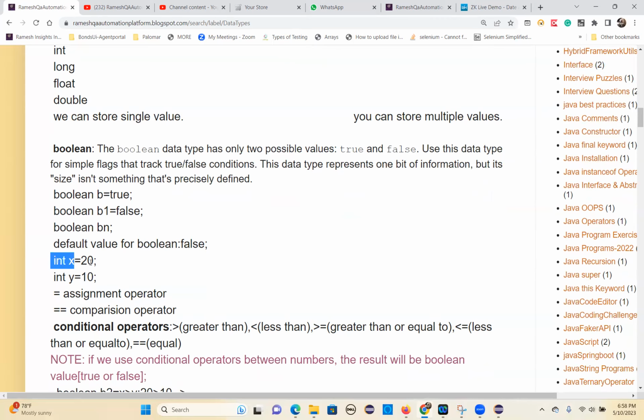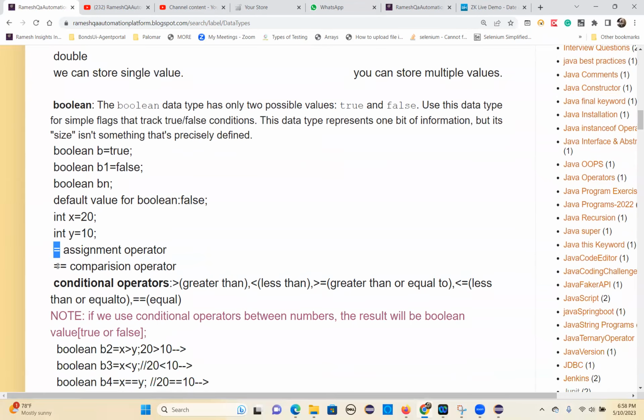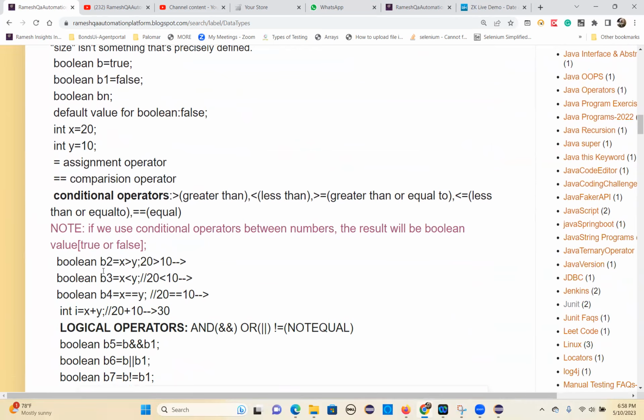Now see, int x equal to 20, int y equal to 10. I told you these things already. Now, conditional operators: greater than, less than, greater than or equal to, less than or equal to, double equal to. You need to use these operators between numbers only. The result will be a Boolean value, true or false.